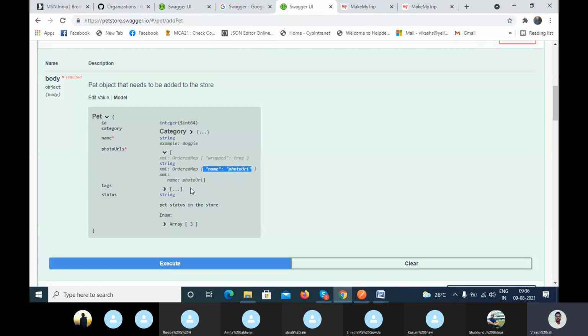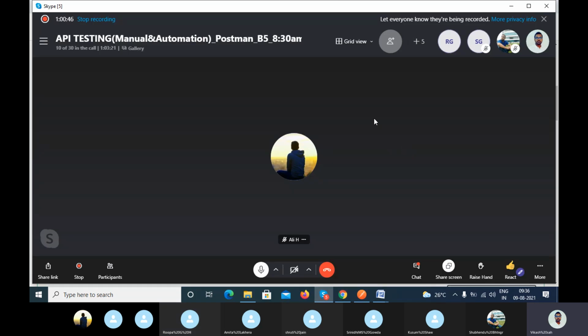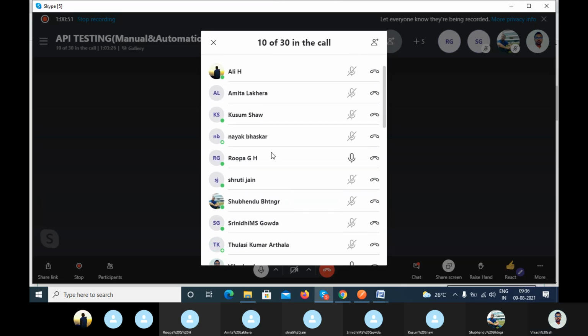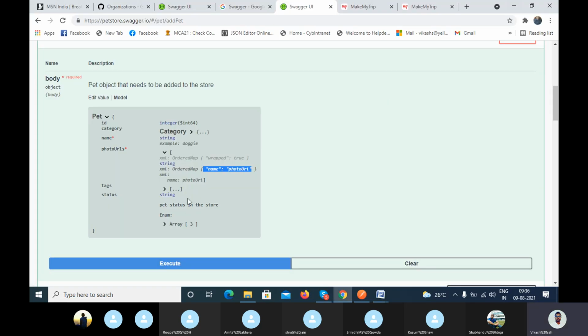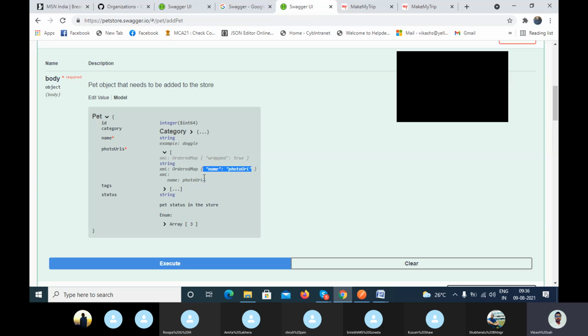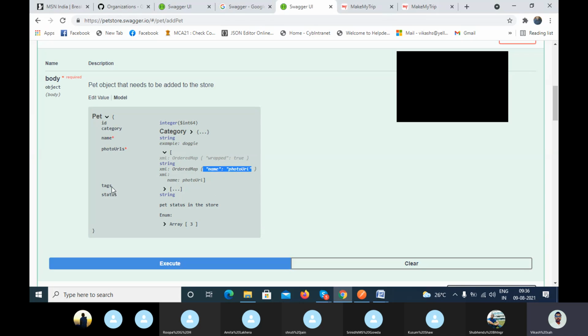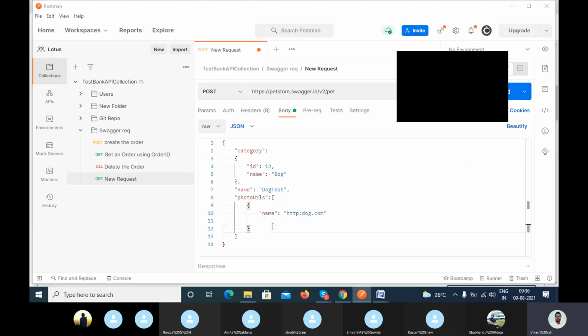Now moving on. Guys, tell me, who is deciding this array? I have not decided it. No, the client, the customer is deciding. In the previous classes, some of the students asked me why you are passing an array here. Because if you have multiple URLs and you want to store them, that's why they have created the array. Now the next thing, tag.